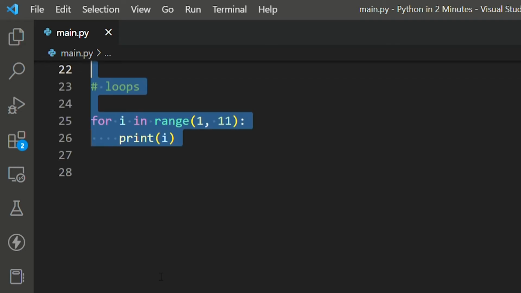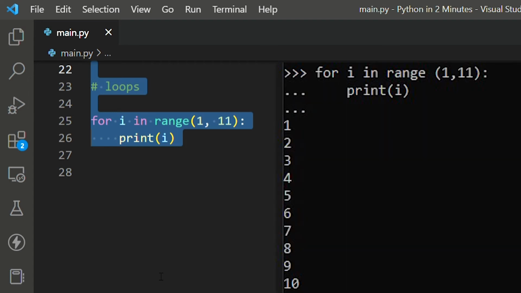Loops in Python use a similar syntax to if-else statements. For loops are used to iterate over a sequence of values. This code loops over a list of values, printing each one.